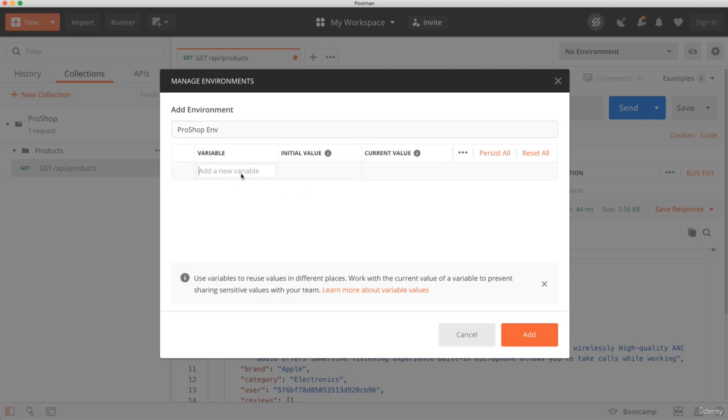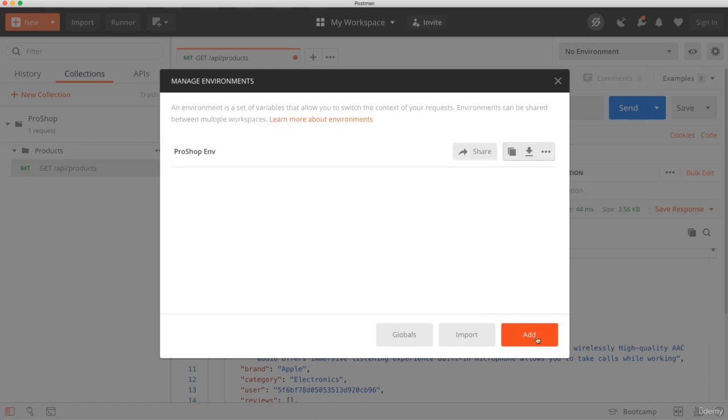env, and I want to add a global variable of URL, and the initial value is going to be HTTP localhost port 5000. And this way, when we deploy, if you want to use Postman for that, you can just simply change this to the domain name and it'll work. So let's click add, and that should do it.